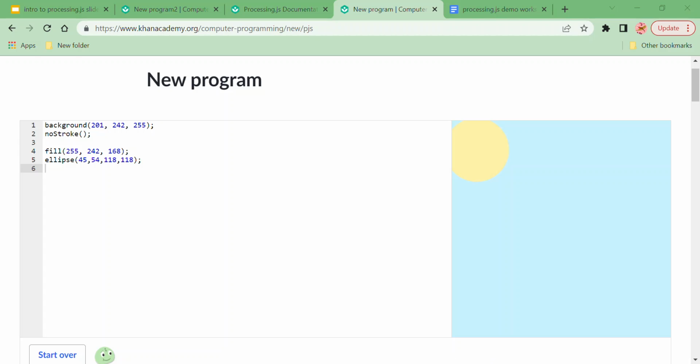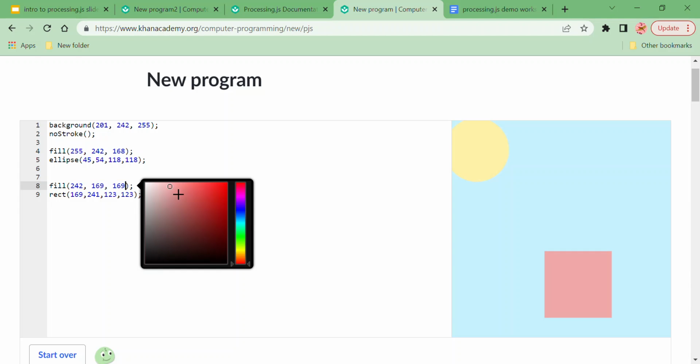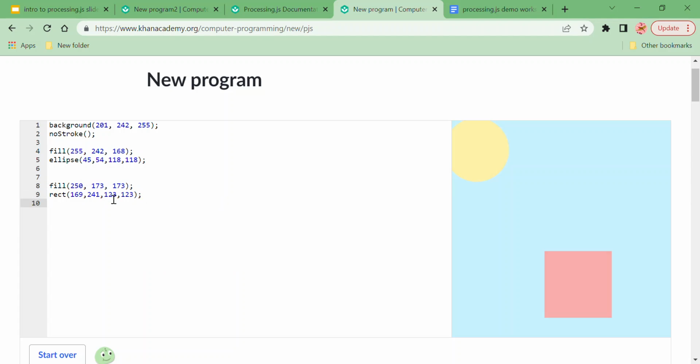Next, besides the sun, we will be having the base of the house. I put another fill to indicate a different color, and here I chose a light pink. It's easy if you use this dragging function where you can just choose the color that you want. Then I use the rectangle function, and like I mentioned before, the first two numbers determine the location. I can move this around, for example, and these two dictate the shape of the rectangle. If they're the same number, it's going to be a perfect square.